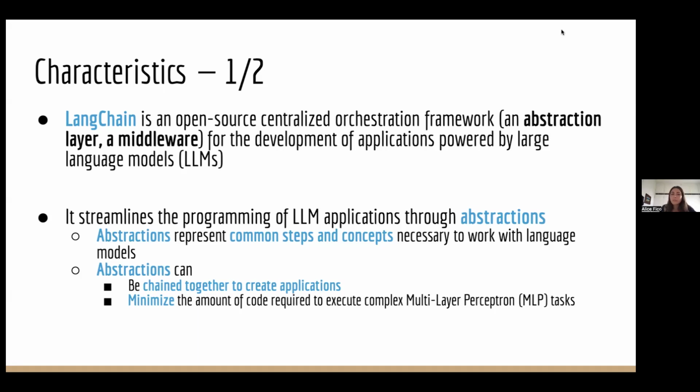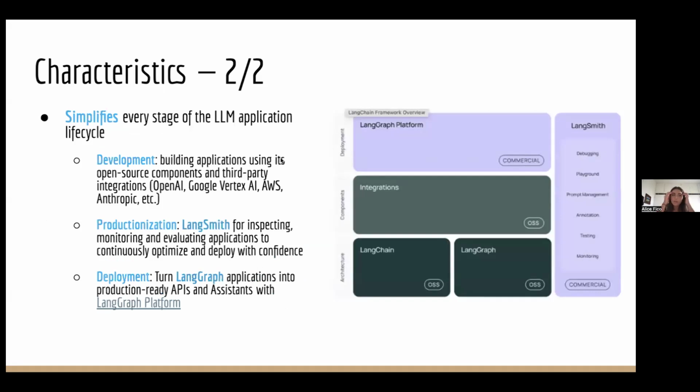Another great point is the fact that using ready components will greatly reduce the amount of code. And so this is a great point. And going on, we can analyze the life of an LLM application in three main steps.